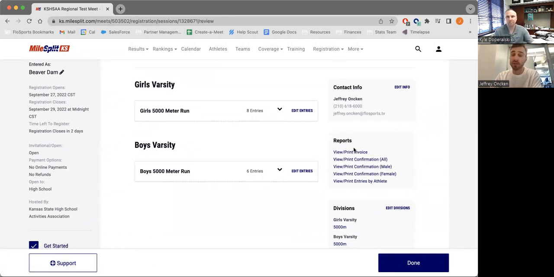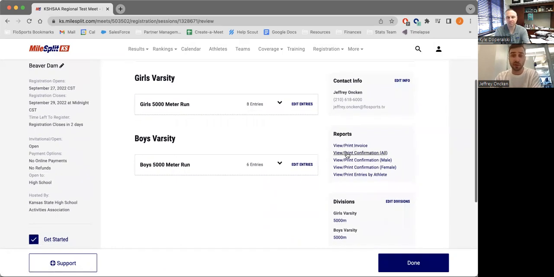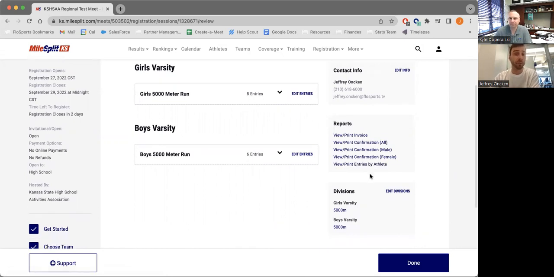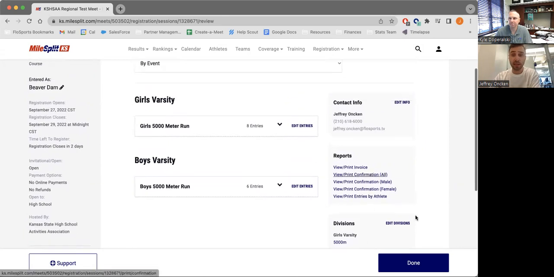Your invoice of pricing is included for the regional meets. Those will not be. You can download, print out confirmation of your entire entry list of your boys, of your girls, as well as a breakdown per athlete, which is more used in track and field than it would be in cross country since we're dealing with very limited events.